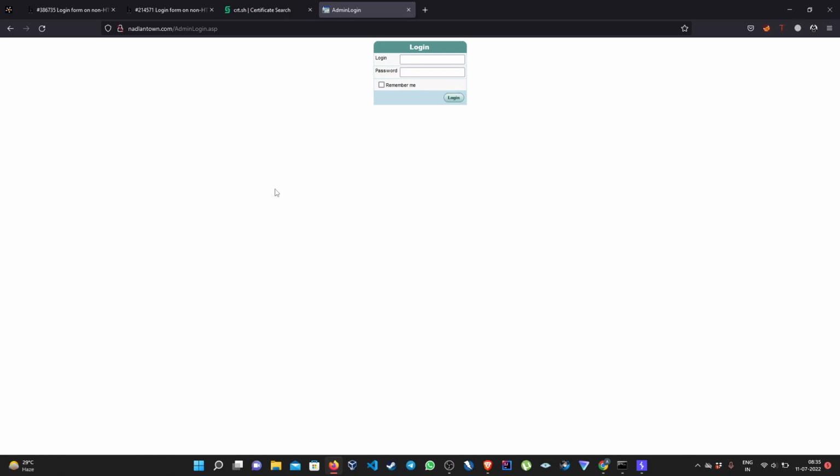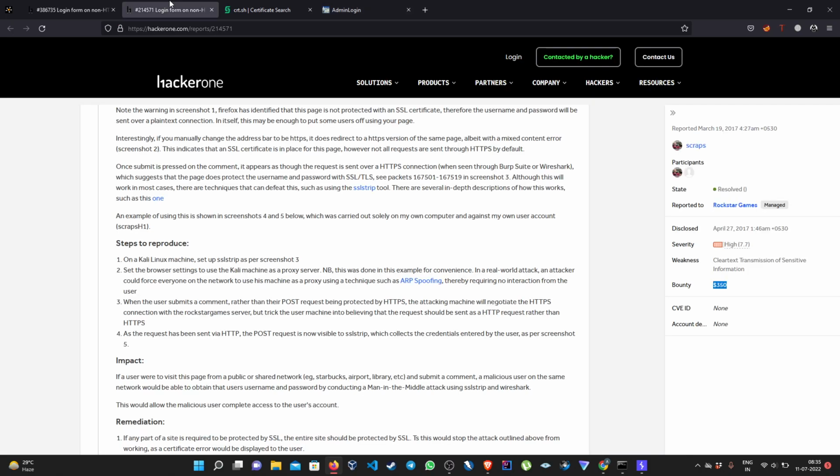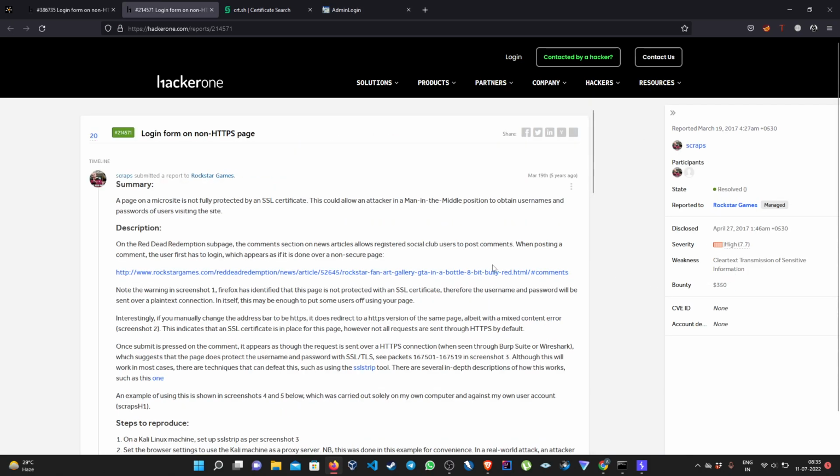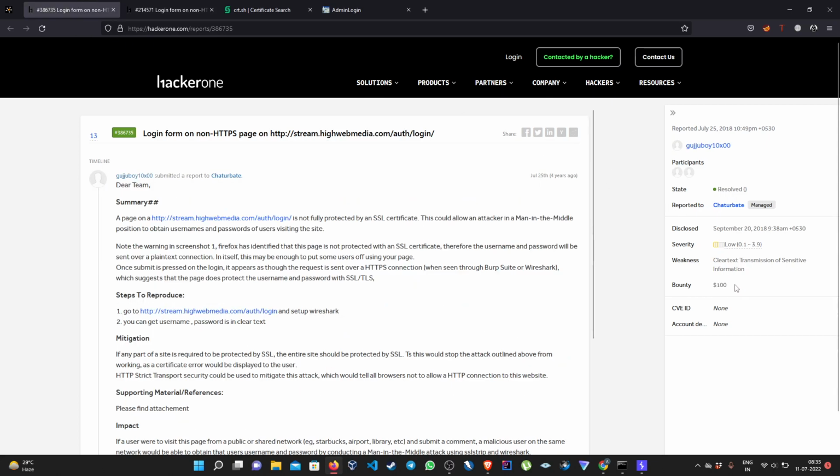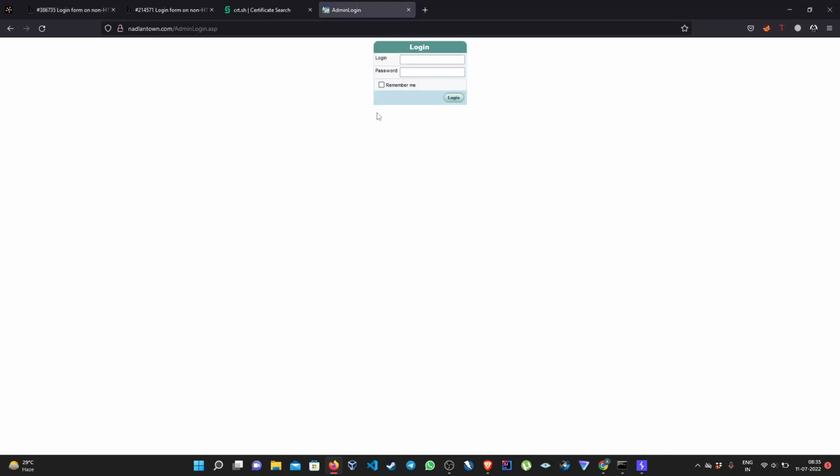You can report it directly that you have found a web login page where HTTP is not configured properly. Companies like Microsoft have even issued bounties over $5,000 for this vulnerability, and you barely need 5 minutes to check and report this vulnerability. So you can see that this guy over here has been awarded $350, and this man has also been rewarded $100. So that's an easy bounty for this.